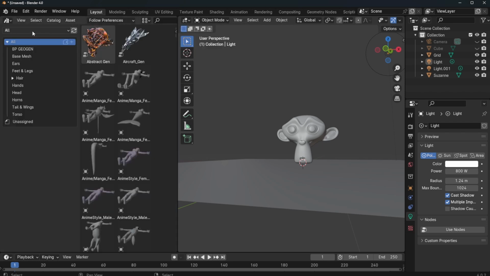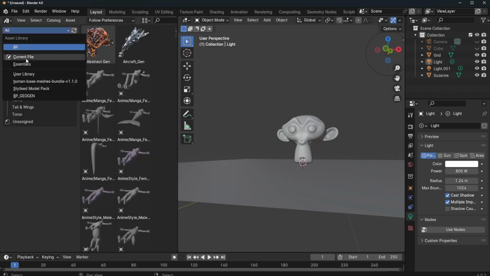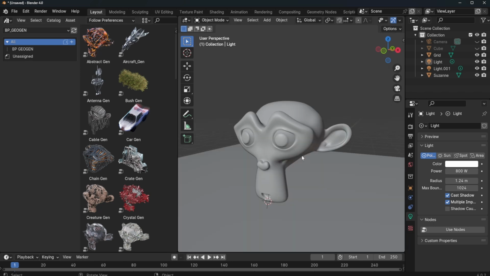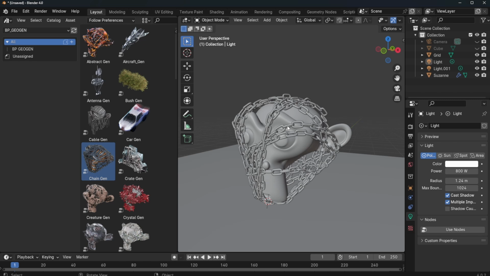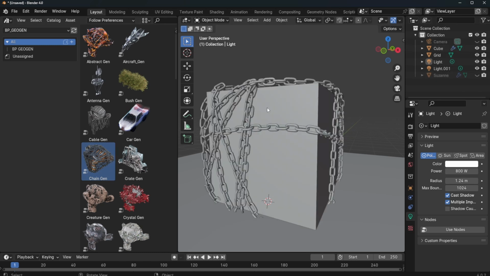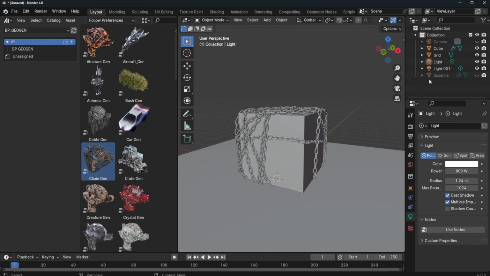Now within the asset browser, if you click on the All drop down, you would notice we have the BP GeoGen. This GeoGen has 3 generator types that I would like you guys to know about. Some generators affect the principal model that you're working on. So for example, if we simply pick up a chain and drop that chain generator on this model, you'd notice that it respects the model and it simply applies a new generation on the model that we're working on. If we go ahead and hide Suzanne, and we open up a simple cube, click and drag that, you would also notice the very same thing.